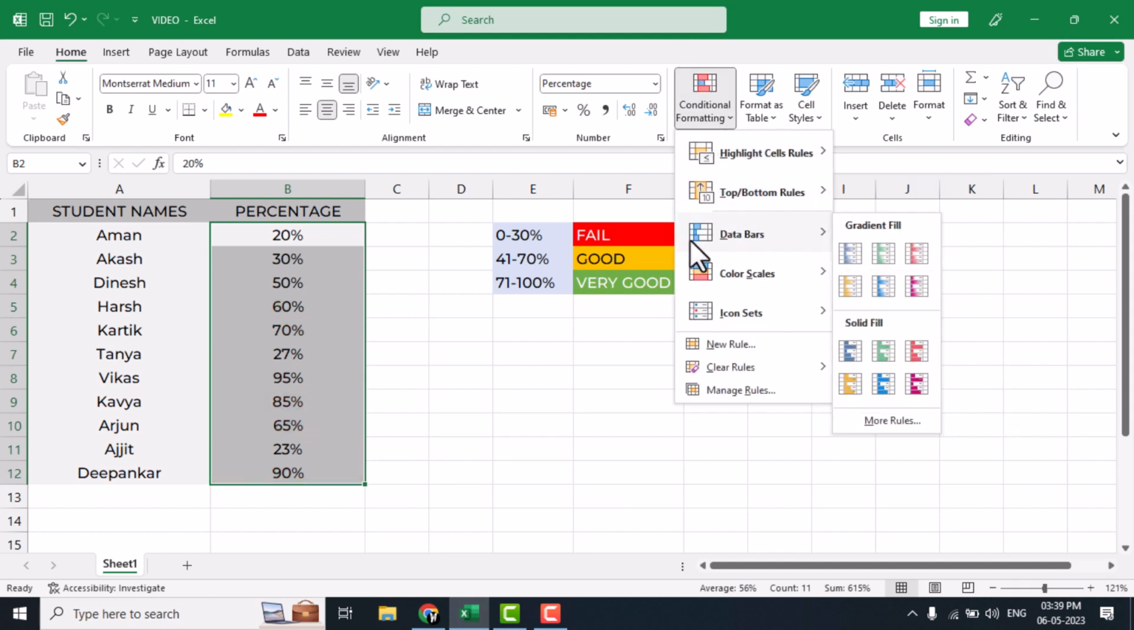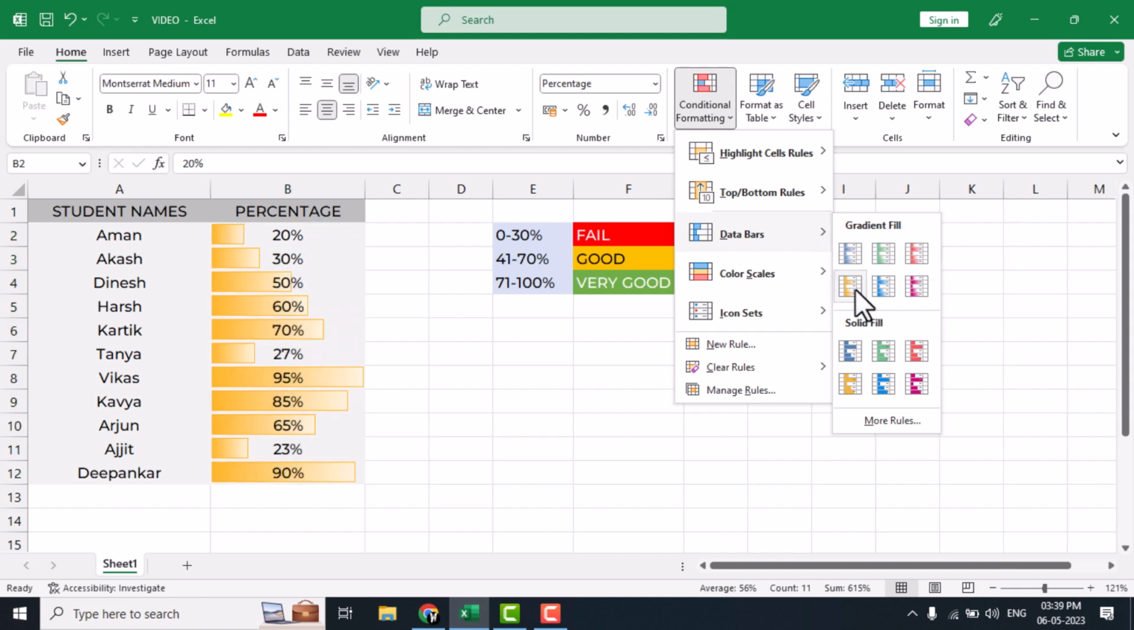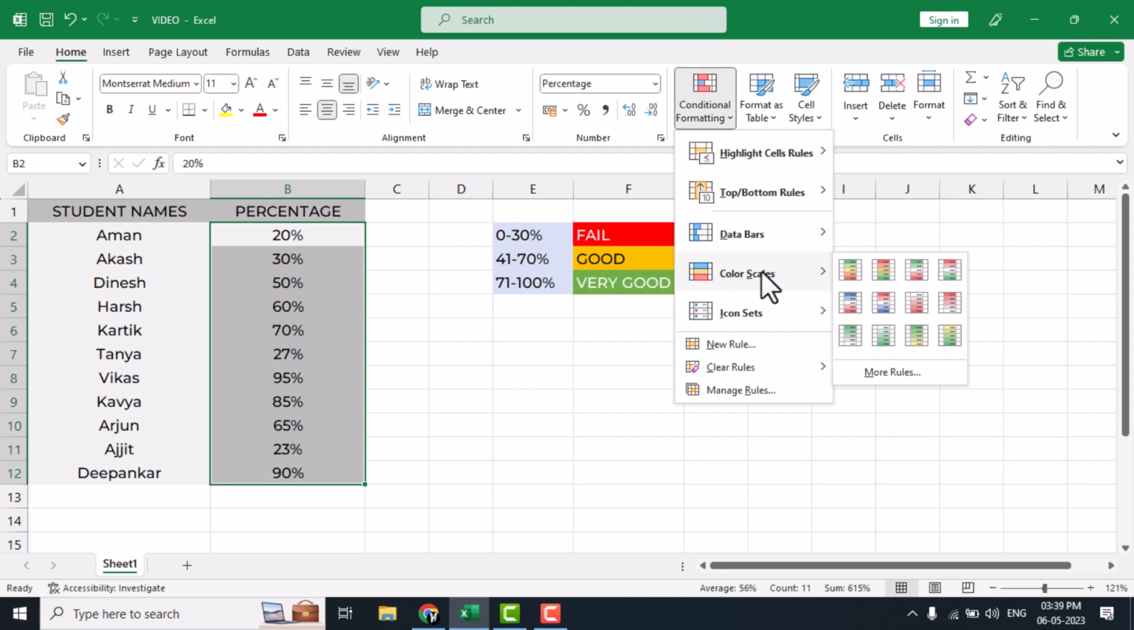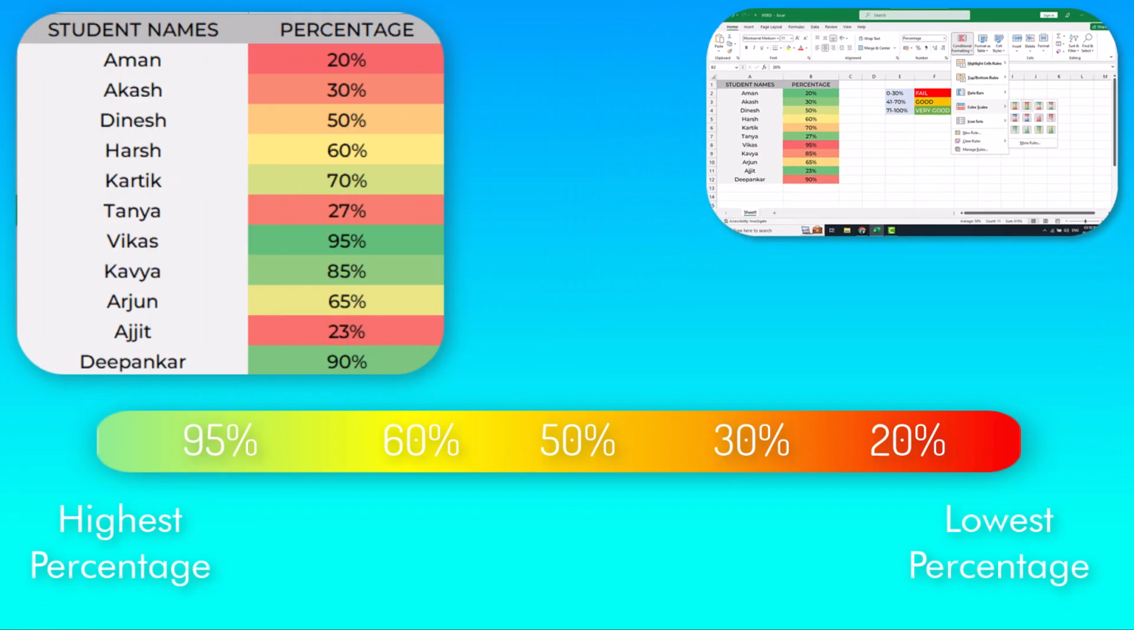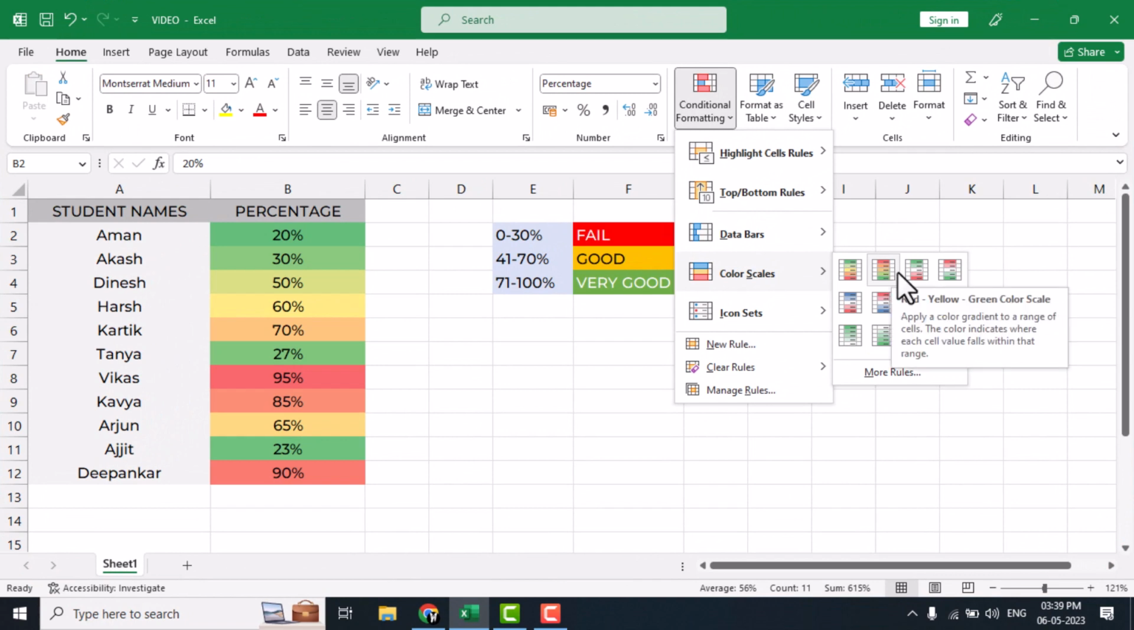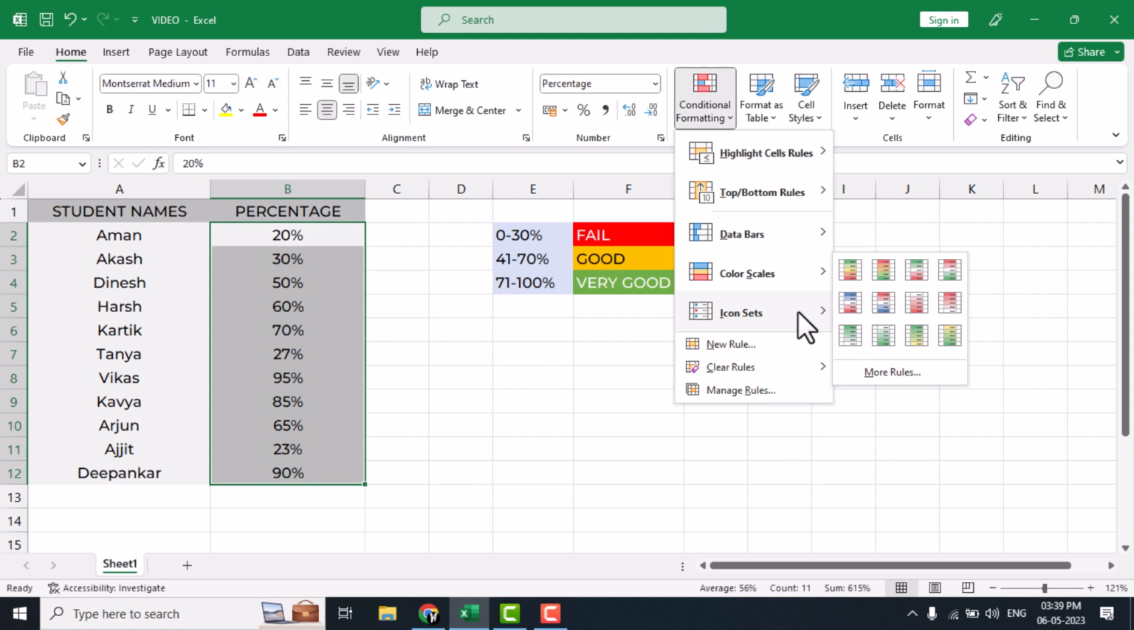Here under the data bar option, you can represent your data like graph bars. There are many other styles you can choose. And under the color scales option, you can represent your data with different colors according to its value. Like in this style here, you can see, the lower the value, the reddish it will be, and the higher the value, the greenish it will be. You have other color scales as well to add to your table.